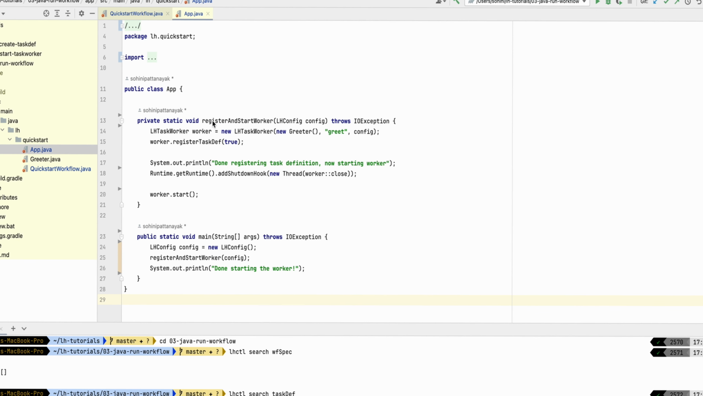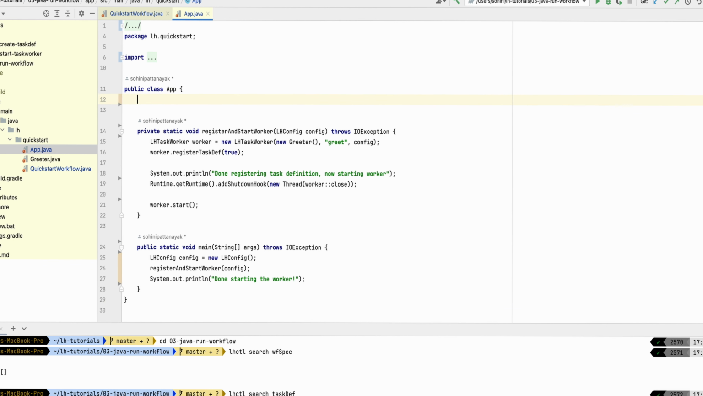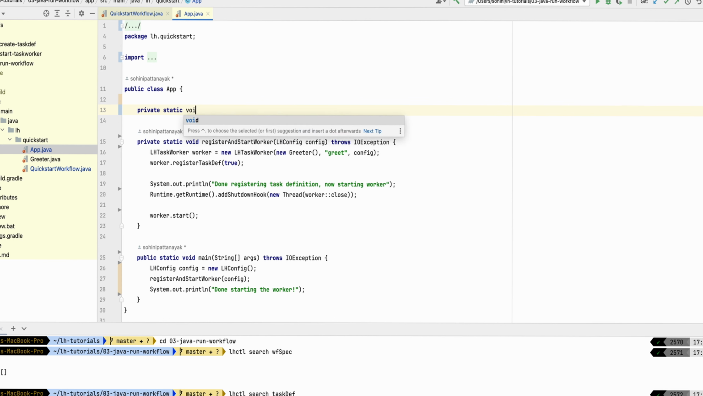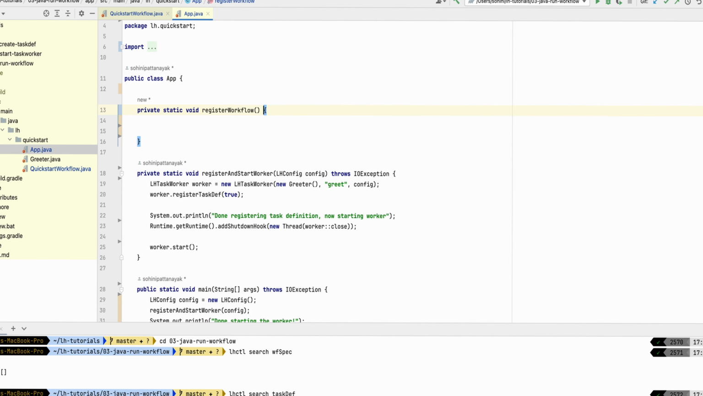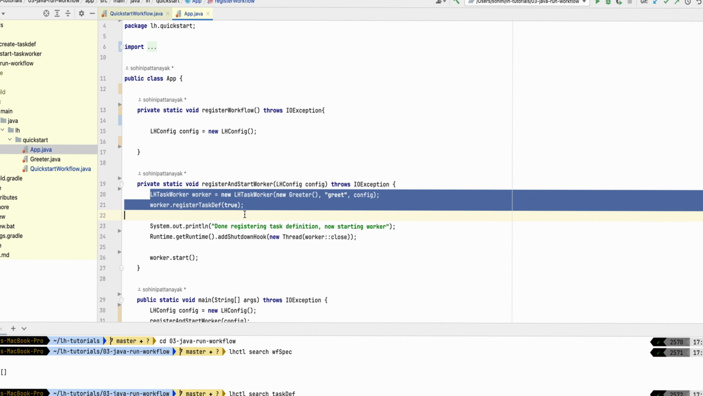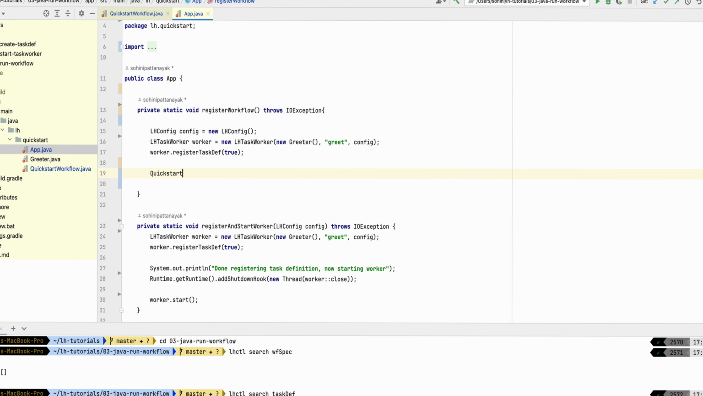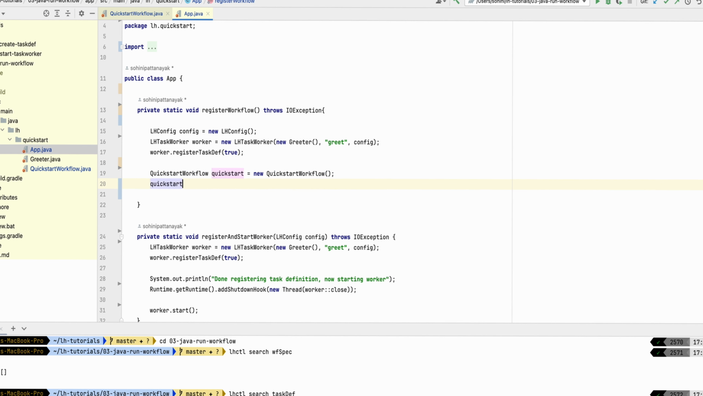With our workflow defined, it's time to integrate it into our application. We'll be updating App.java to include our new workflow and register it. First, we add a new method, registerWorkflow. This method's job is to register our newly defined workflow with the LittleHorse server. Notice how we're creating a new instance of QuickstartWorkflow and calling this. This registers our workflow specification.